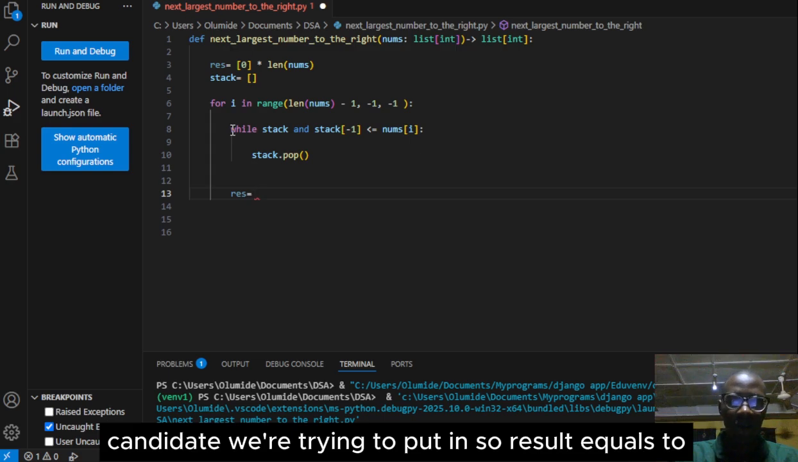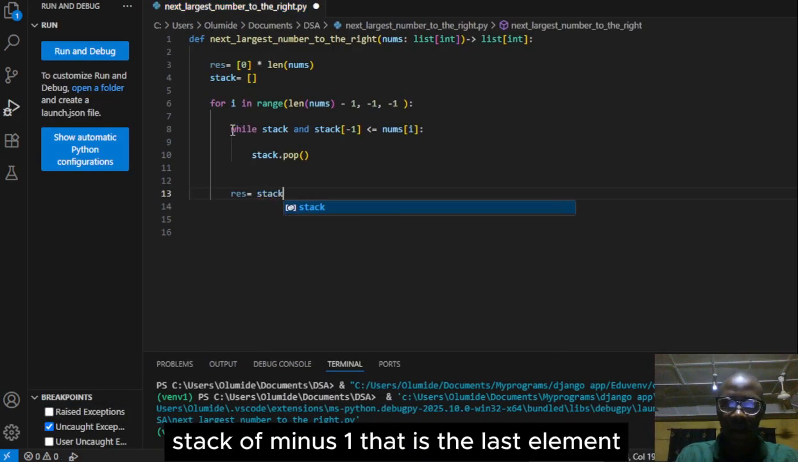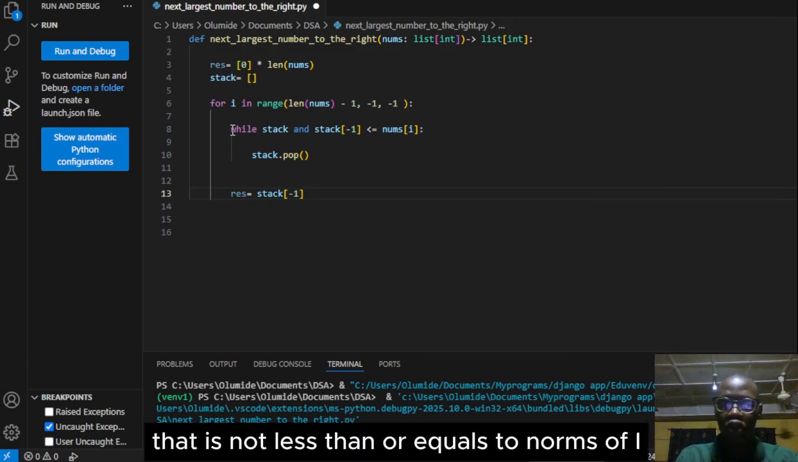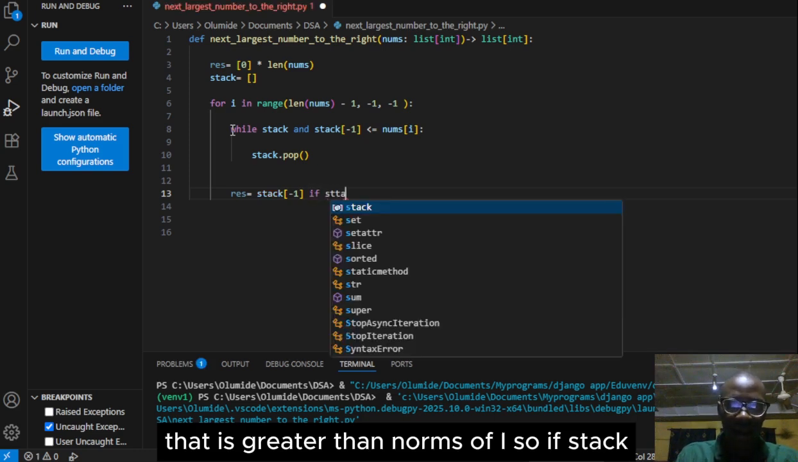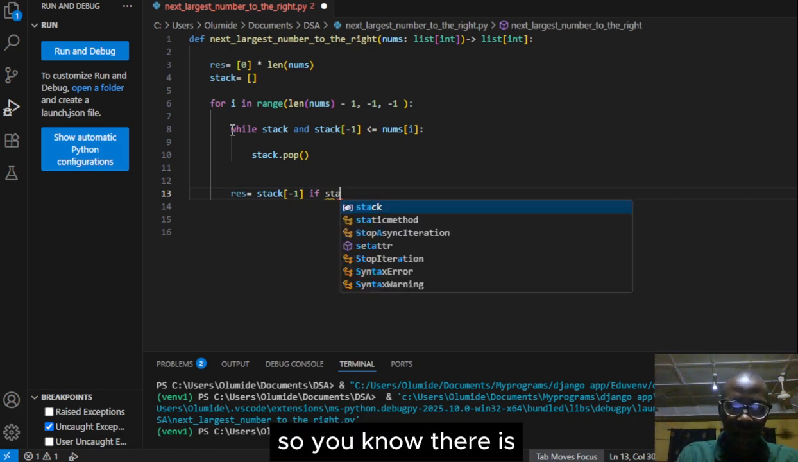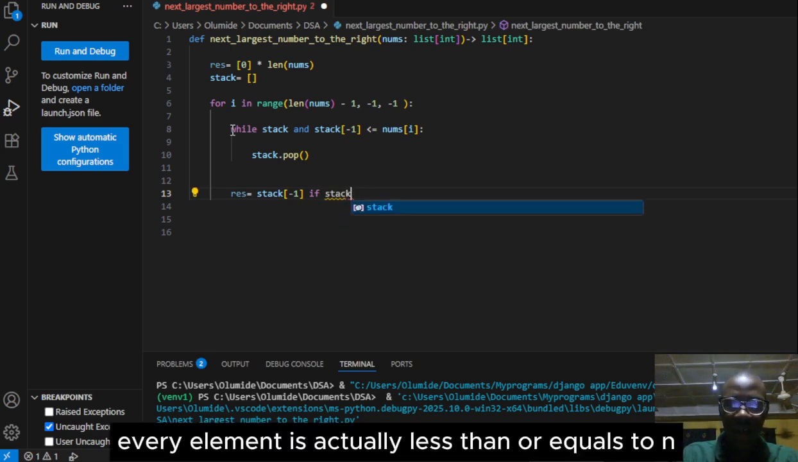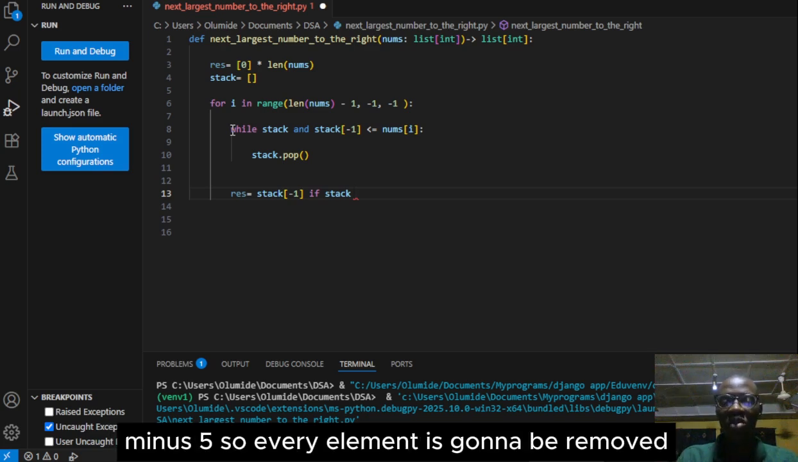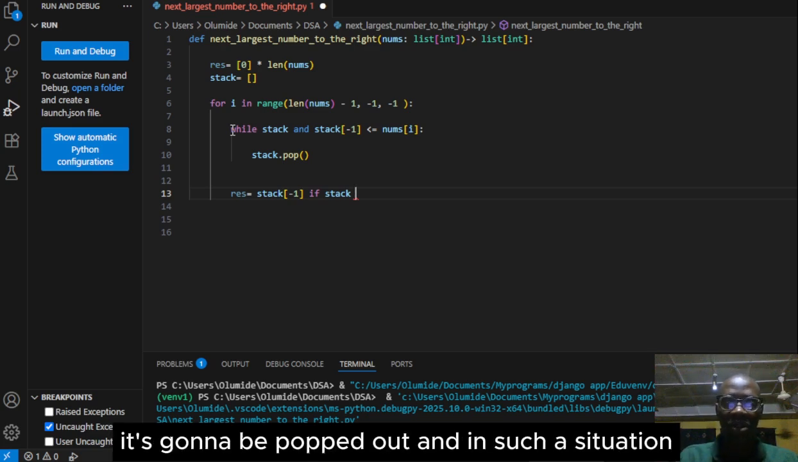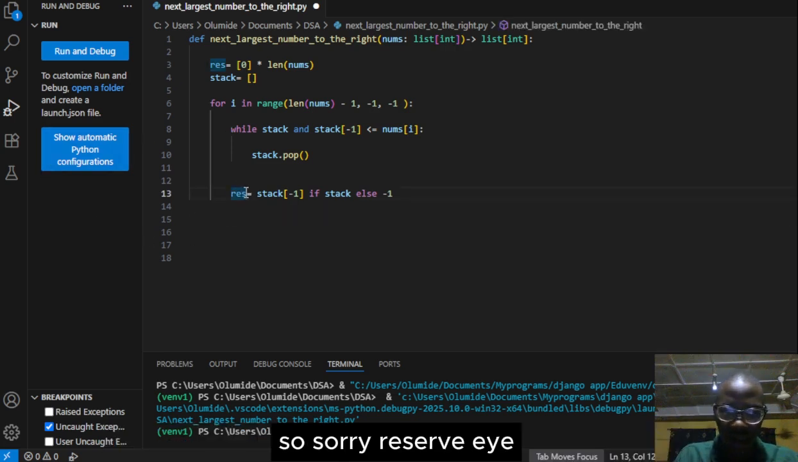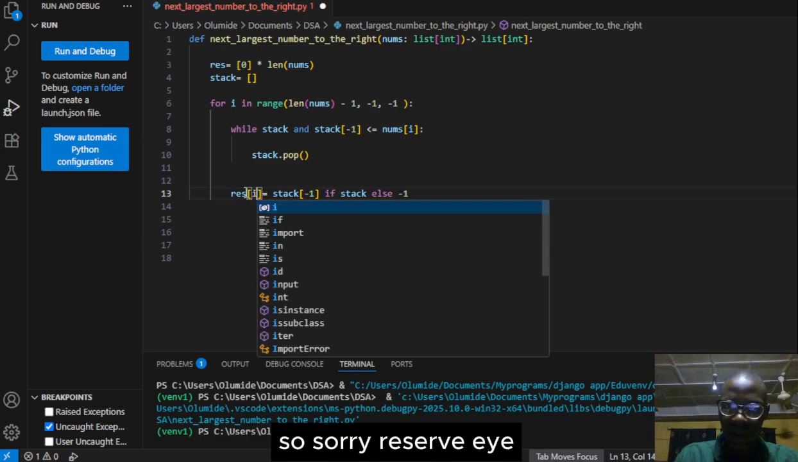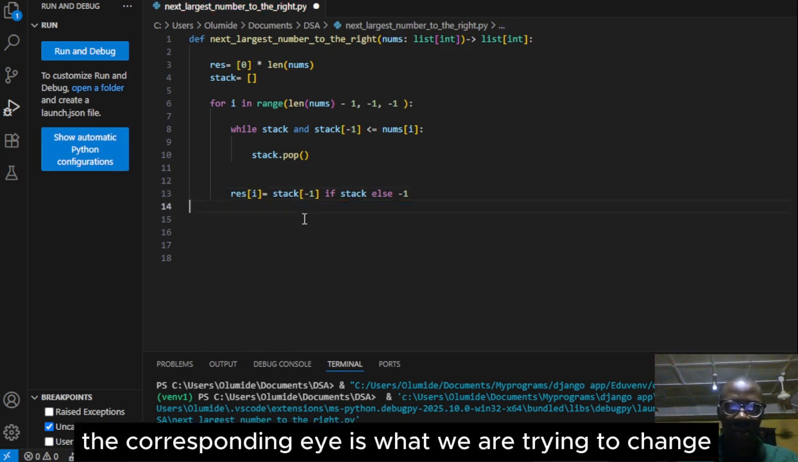So result equals stack of -1, that is the last element that is not less than or equal to nums of I, that is greater than nums of I. So if stack, you know there's some situation whereby every element is actually less than or equal to nums of I. So every element is going to be popped out, and in such a situation we are going to represent it as -1 instead. So sorry, res of I. So the corresponding I is what we are trying to change.